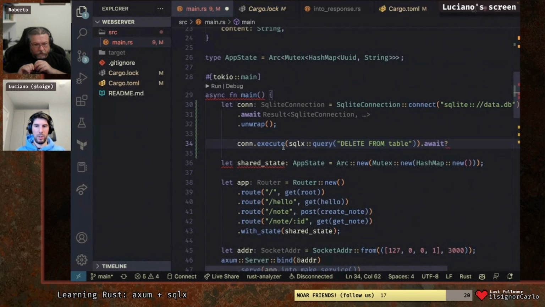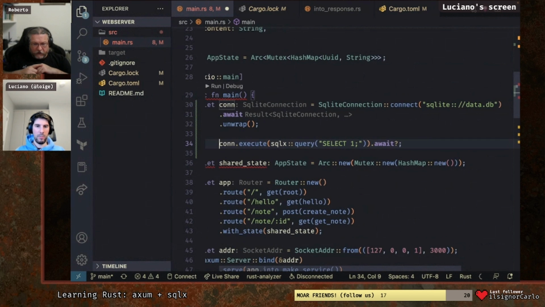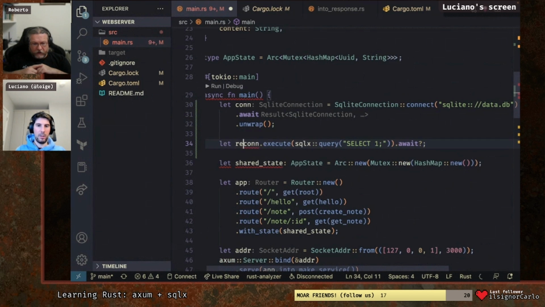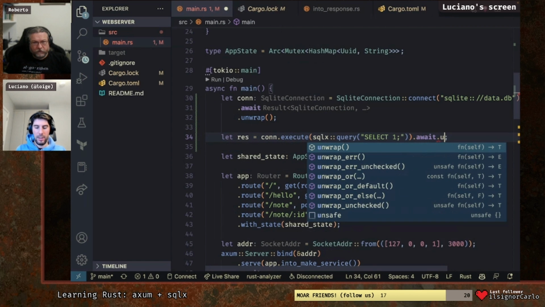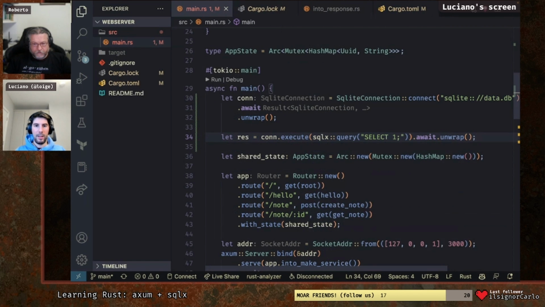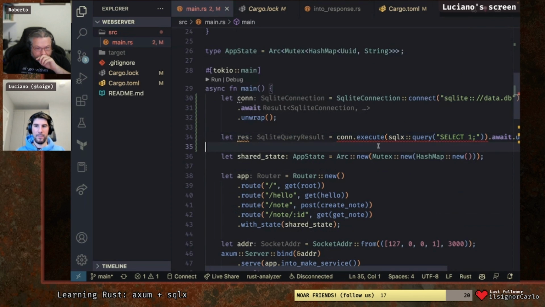So if we do this, we want to do select one. Select one semicolon. And let res equal that. Then there is a fetch. There is some kind of fetch one. There is some kind of fetch. Again, let's unwrap. I'm curious to see what kind of type we get. So res is a SQLite query result.